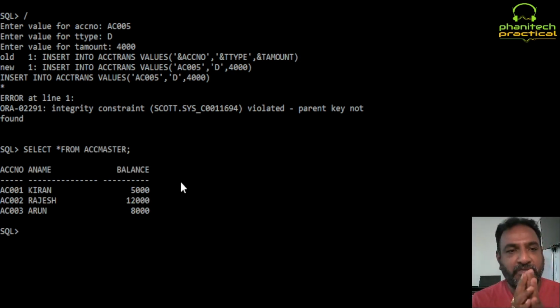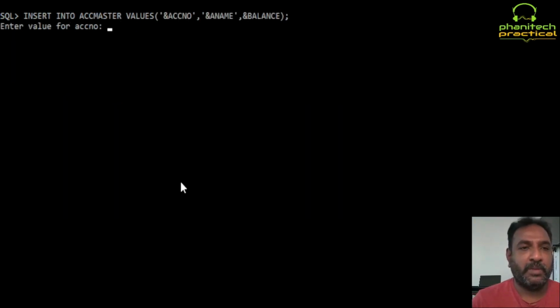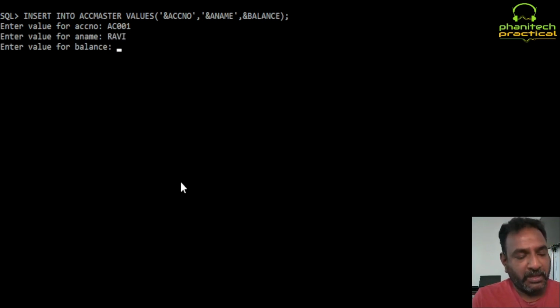Suppose my situation is for the same AC001, I want to make it a joint account. In this case, what happens if you try to insert the values? Because if you are adding the primary key constraint, its main purpose is for relationship purpose. At the same time, it won't accept duplicate values as well as null values. Insert into account master table: account number, name, and then balance. For the same AC001, there is one more person along with Kiran, that is Ravi, with the balance of 5,000.